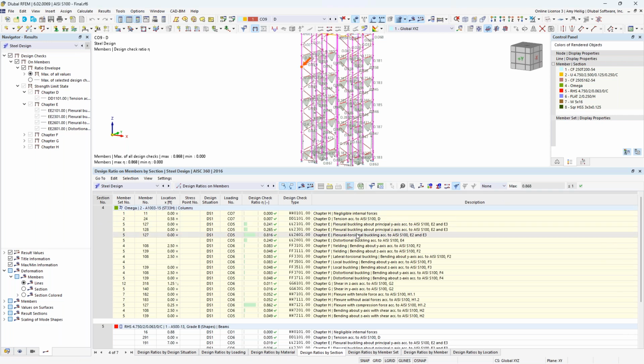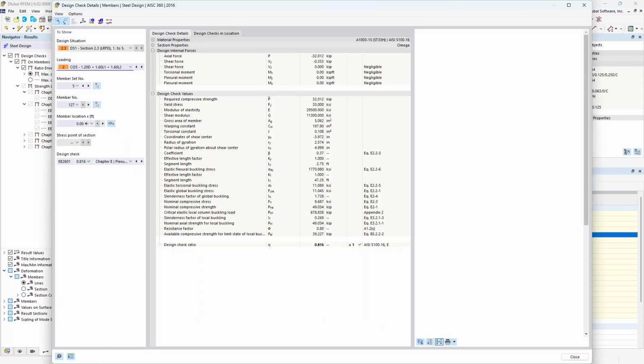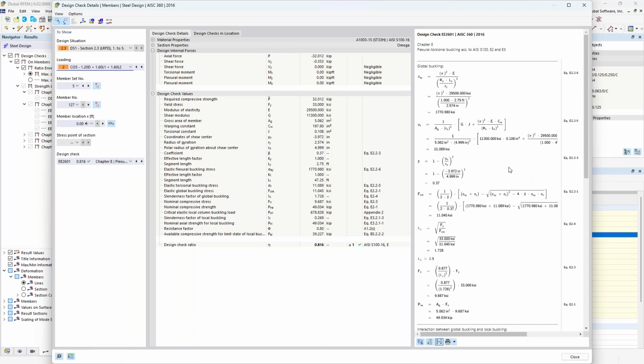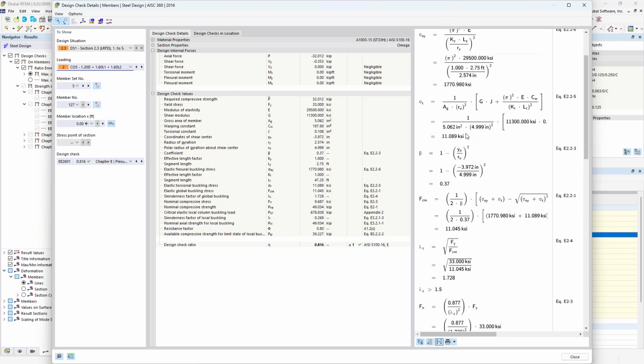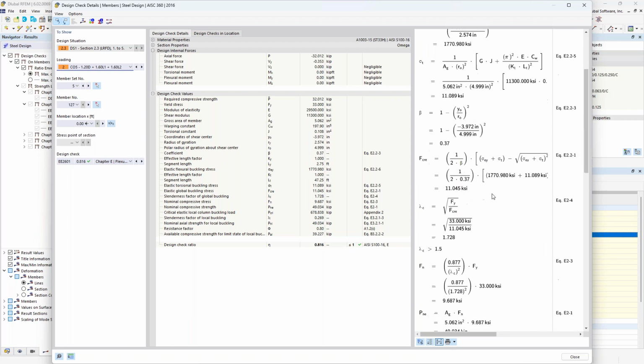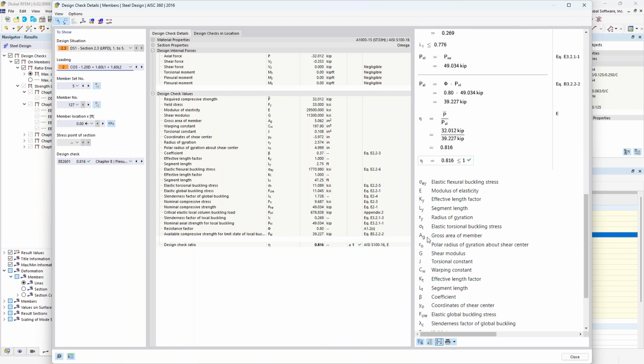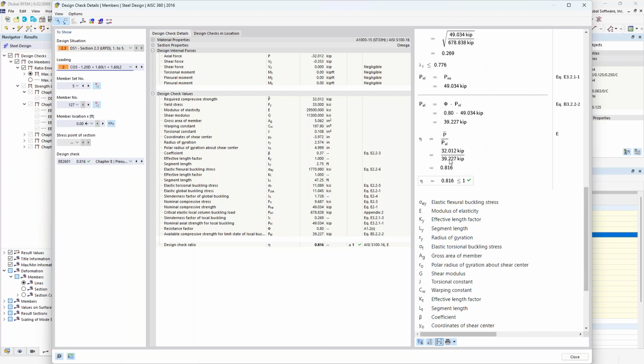And for these individual checks for each chapter, we can access what we call the design check details. So this is new within RFEM 6, that for all of these code calculations, you'll notice here that we list the formulas line by line. We have all references to the AISI standard, and we have all the variables also listed out here, and ultimately how we are calculating this design ratio. So we are trying to be as transparent with this information as possible so that you can follow along with your own hand calculations to ensure that you agree with the program's output.